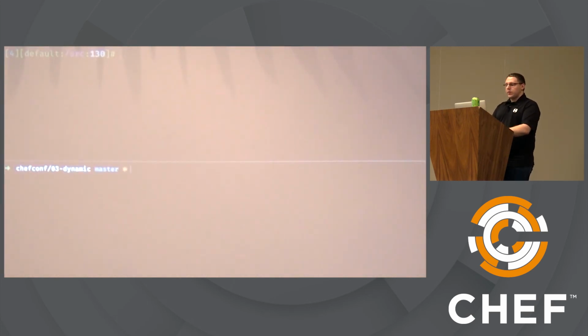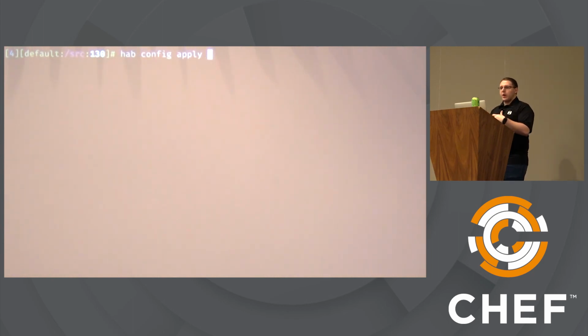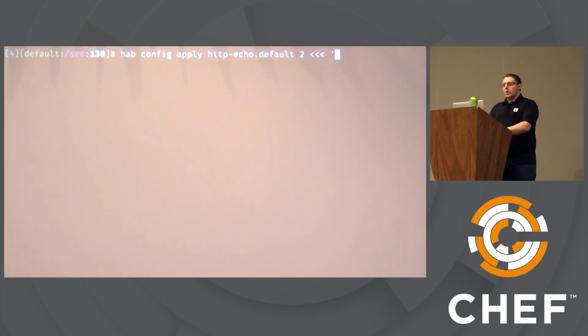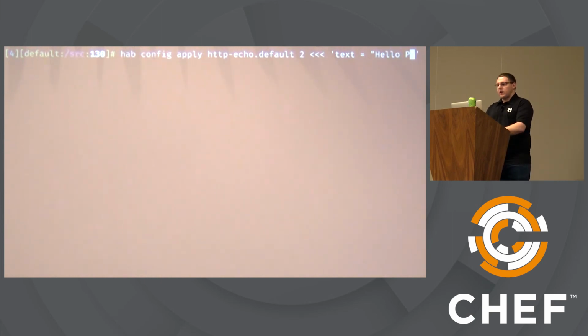So what I'm going to do is run hab config apply. Then I give it the target service group, which is just going to be http-echo.default. I give it a monotonically incrementing integer, which is just going to be 2 in this case. And I'm going to give it the thing that I want to change. In this case, I want it to change the text. So if you remember, the current text is hello ChefConf. I'm going to change the text to say hello PuppetConf. Awkward.